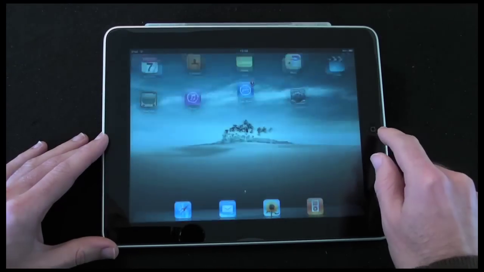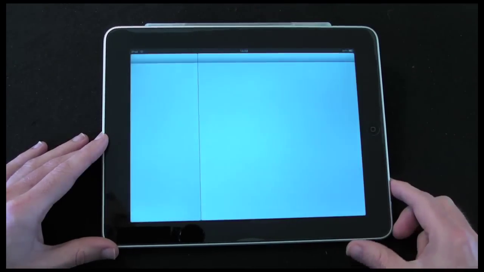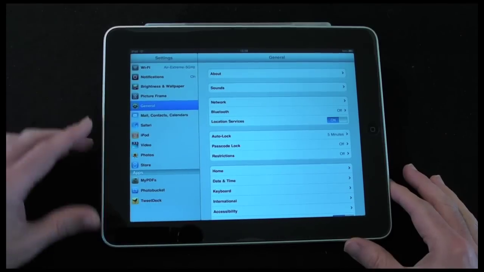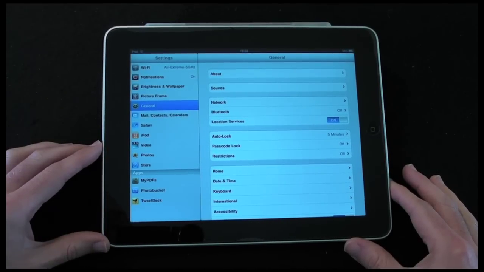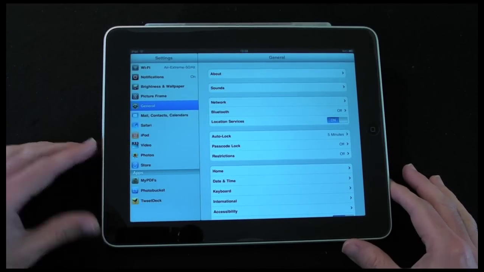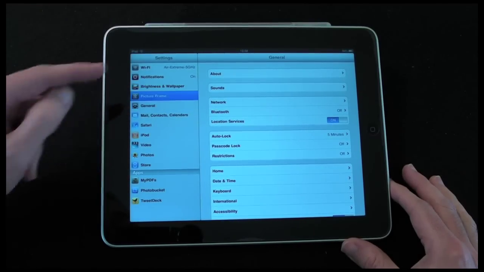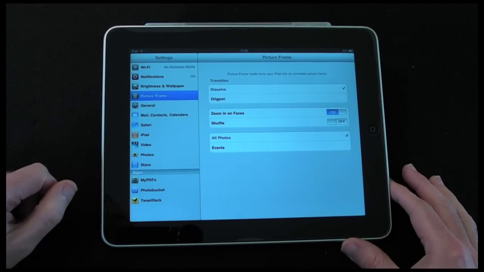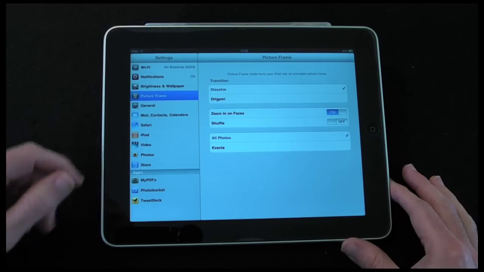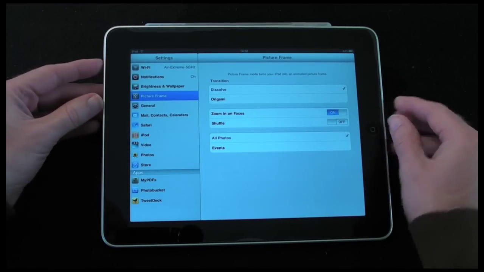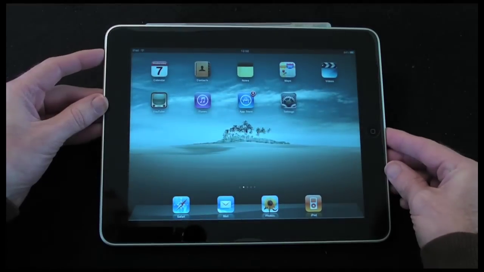And then we go back out to the home screen and pop into settings, and this is where you can set up all of the various configuration options for the iPad. Not going to go through all of them here, but some that are a little bit different from what we've been used to is we've got some picture frame settings, which means that when the iPad is actually locked, so if I actually do that now, let's go back out to the home screen and lock it.